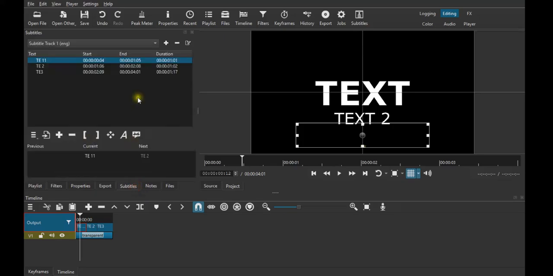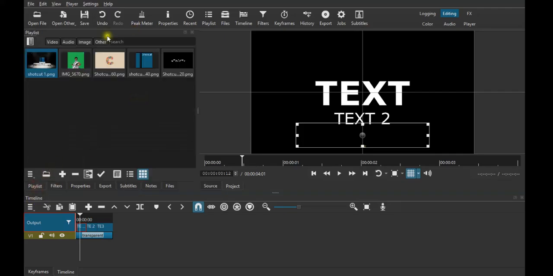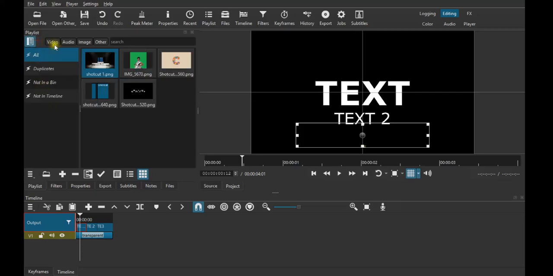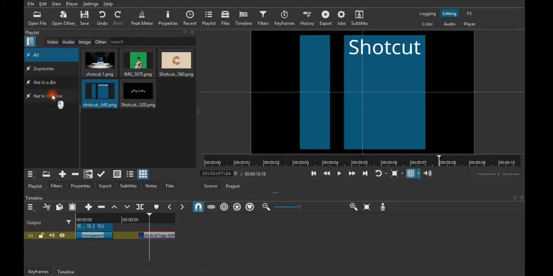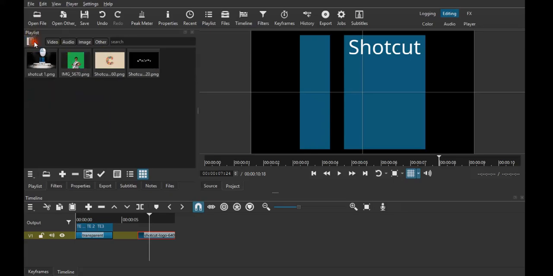So let's go to the next one. The next one is the bin. So the bin, come here, you can see we have a lot of things right here. We have duplicates, we have not in the bin, we have not in the timeline. So if I click this, you can already see it there. If I want to see the clips which are not in the timeline, you just come here, and it will show you all the clips which are not in the timeline.